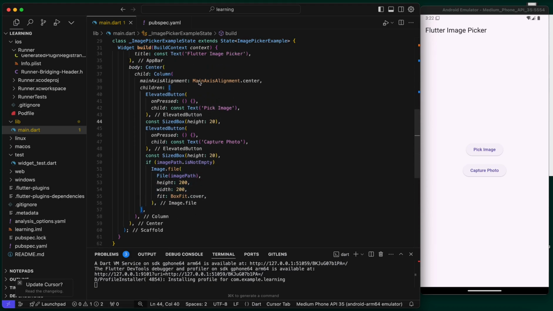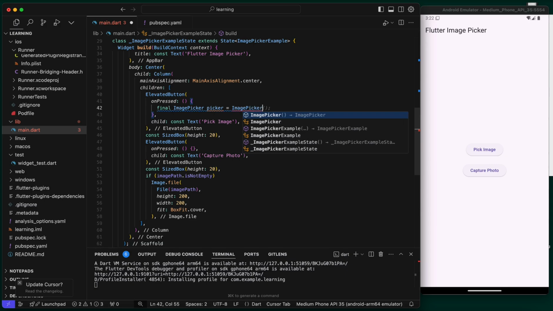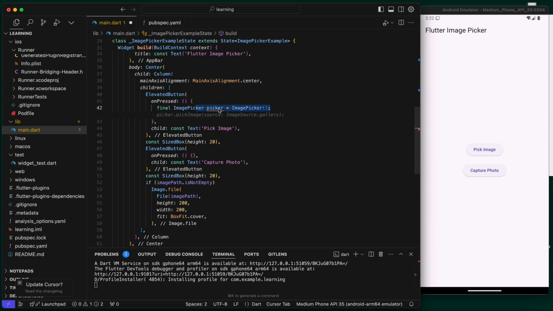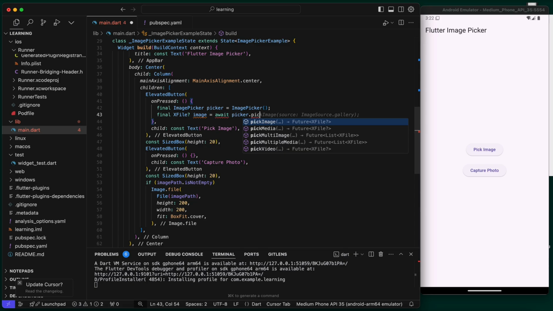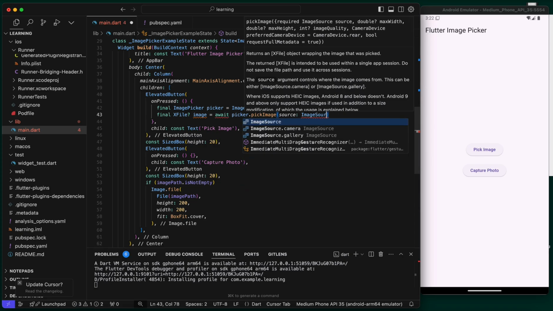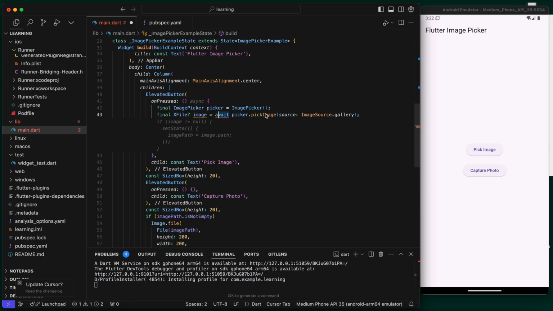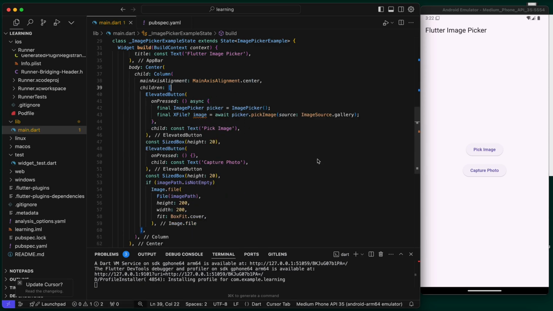In the first elevated button, we'll pick image from gallery. Firstly, create an instance of the image picker. So the file pick will return in XFile type. Then we can use the pickImage function and pass in ImageSource.gallery as the source, so it will open the device gallery. This pickImage method is an asynchronous method, so you have to add async and await.